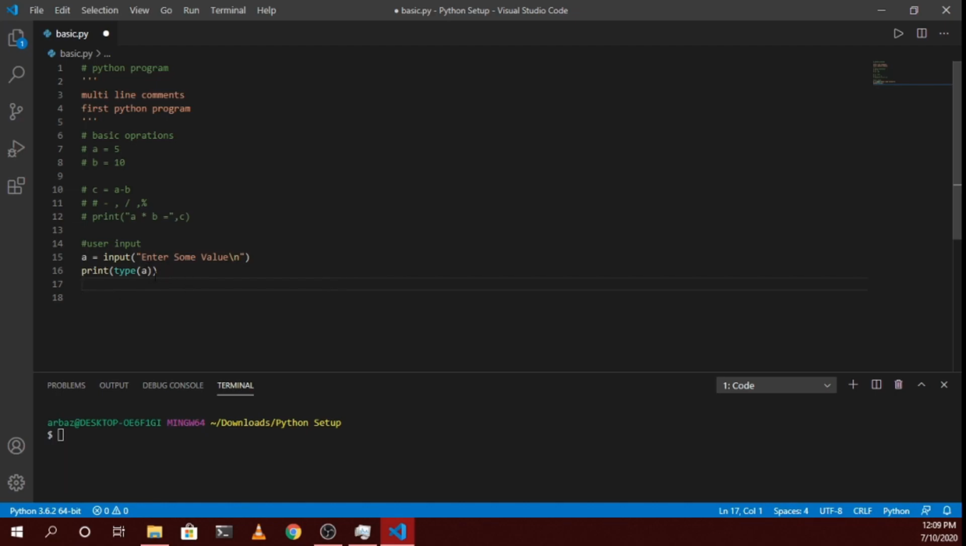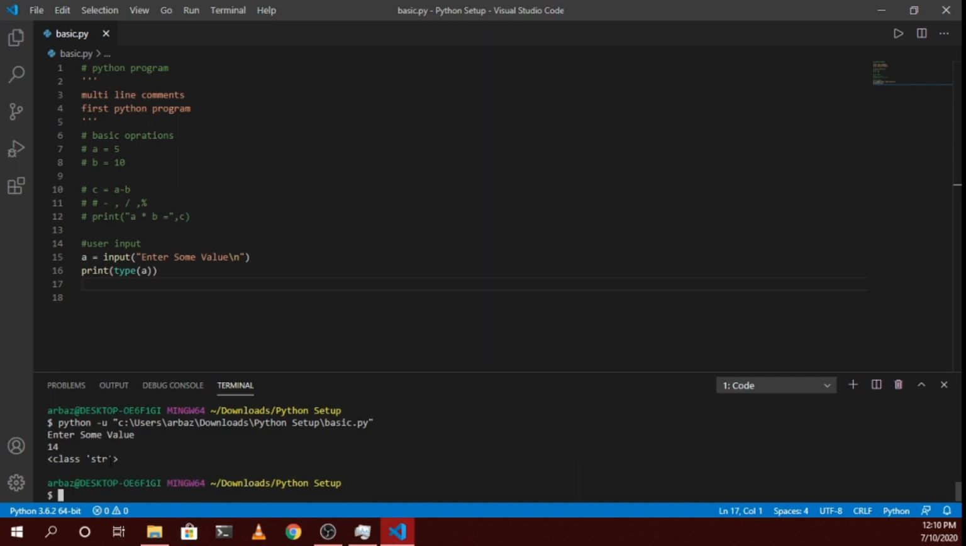So I will add print type, and in brackets we can pass the value that is A, and if I save it and try to run it, and take any input from the user, I will add 14 as an input value, and if I press enter, as you can see, the class of this variable is string. So basically we are passing a string. So basically the default data type of input is string. So whenever we pass any value through this input function, it is in the format of string.